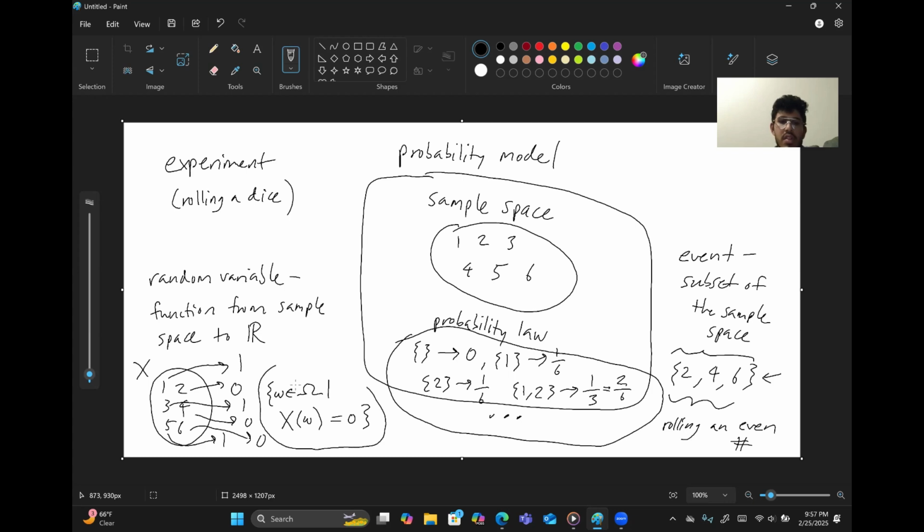So this notation here represents exactly this: 2, 4, 6. Basically, we're considering every element in the sample space such that when we input it into the function X, or the random variable X, we get 0. And that is exactly all of the even numbers. So as a shorthand, rather than writing all this, X(omega) is equal to 0, we can write something like this, X is equal to 0, and that's just a shorthand for this.